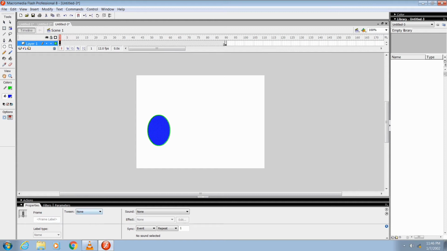When I click this option, I have three options: none, motion and shape. Because I need a motion tween in this ball, I will click on motion here. Then select the inserted keyframe. I have selected the keyframe on the 19th frame. Then I will click on this keyframe.